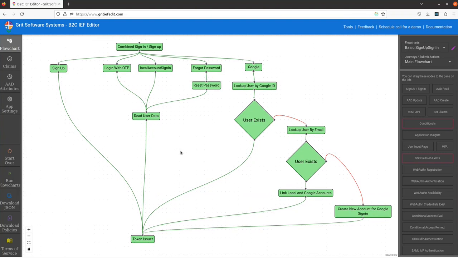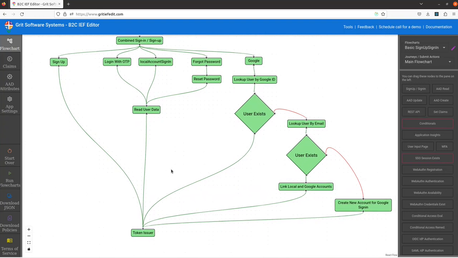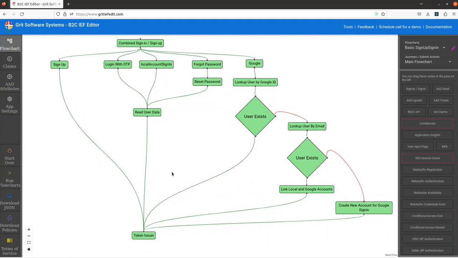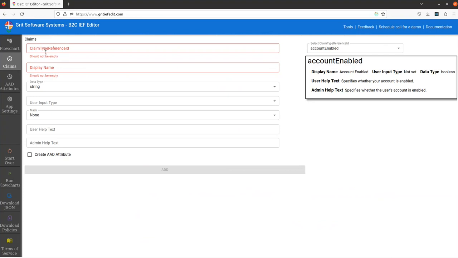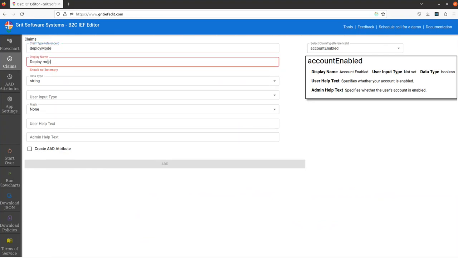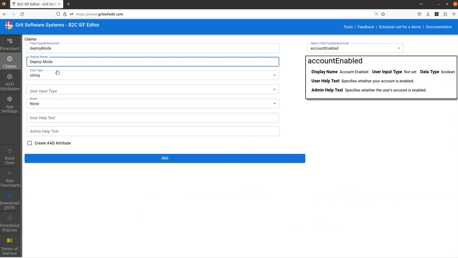We also want the policies to do some other different behaviors depending on the deployed tenant, however. In this case, for testing, say we want to output a claim in the token indicating which environment the policy was run on. There are a couple different ways to do this, but here we'll do it by creating a claim containing a value from the app setting. First, we'll create a new claim we'll call deploy mode.